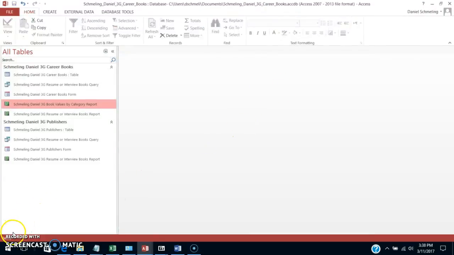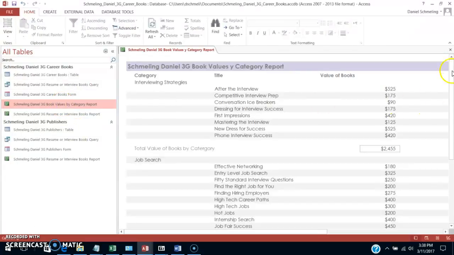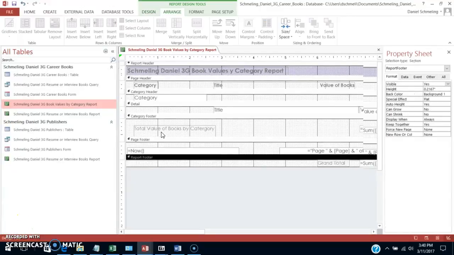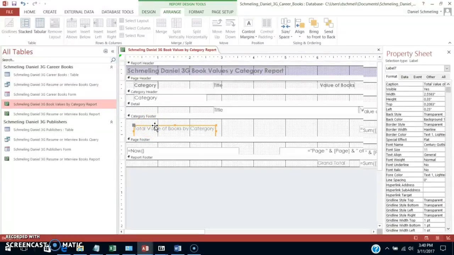So now we're on to step 16. Step 16 wanted us to close the property sheet, which we've already closed. I want to close our report. So I'm just opening up the report again, and I'm putting it in design view. Now we're in design view. It wants us to, under the category footer, click the label control that displays the total value of the books category. It wants us to hold the shift key. And then under the report footer, it wants us to click on the grand total. And then it wants us to align it left.